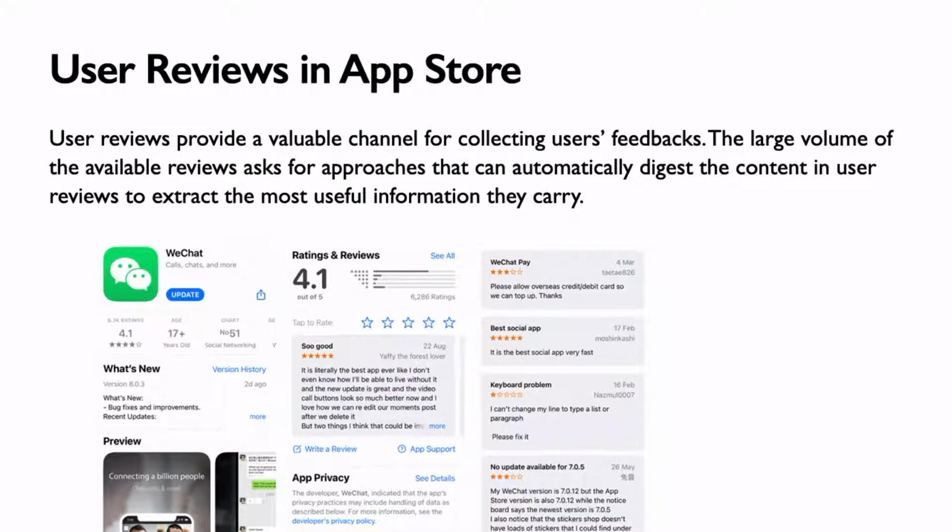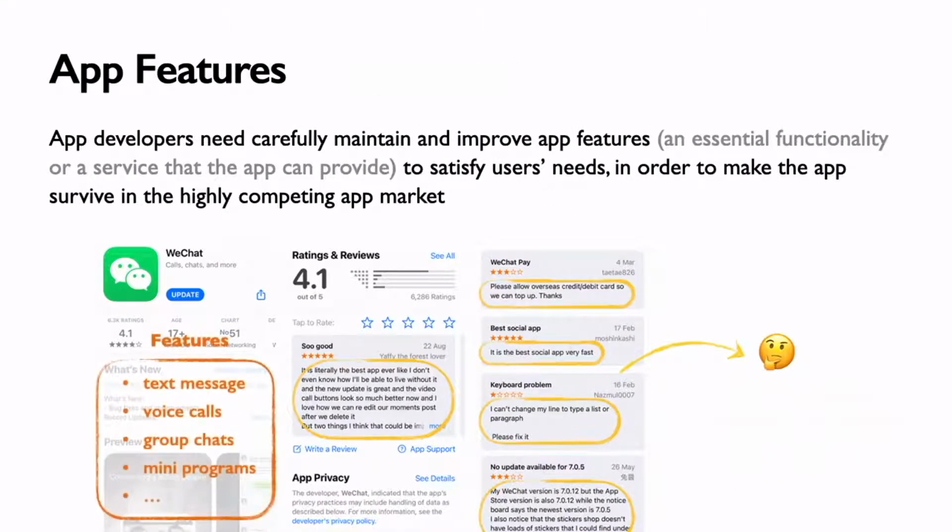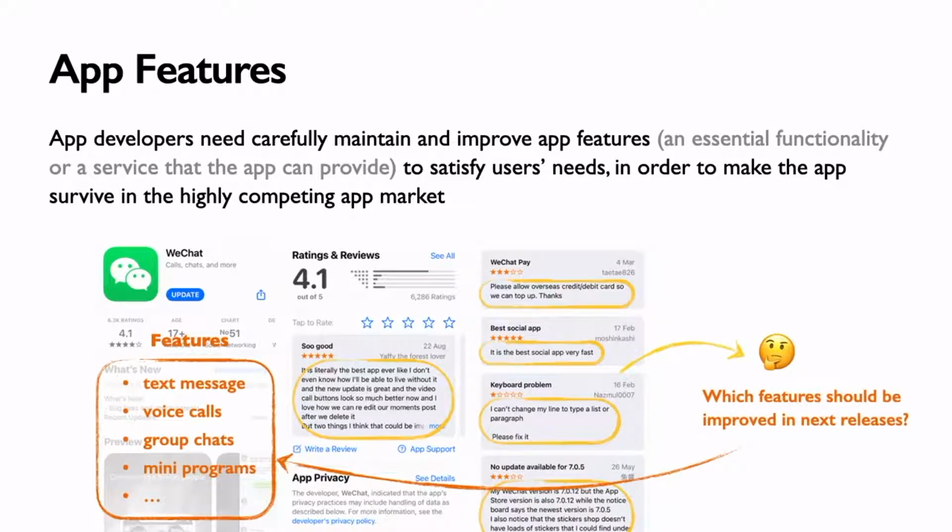This especially provides a valuable channel for collecting users' feedbacks, but due to the large volume of the available reviews, there is a need to develop approaches that can automatically extract the most useful information from the content of the reviews. Among such useful information in user reviews, an important aspect is the features that the app can provide for users. App developers might want to know which features are more important, so that they can try to improve these features in next releases, and thus make their apps survive in the highly competing app market.